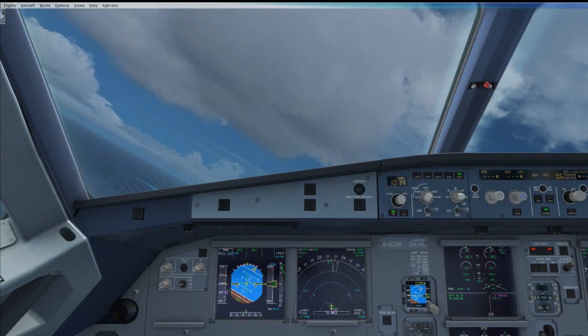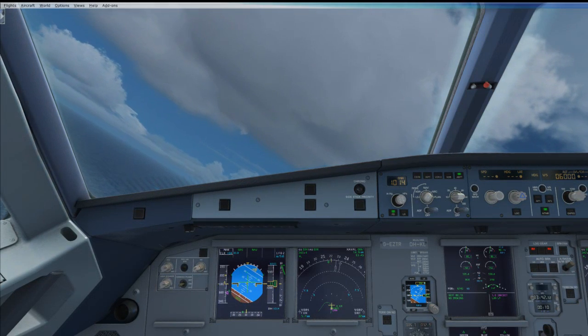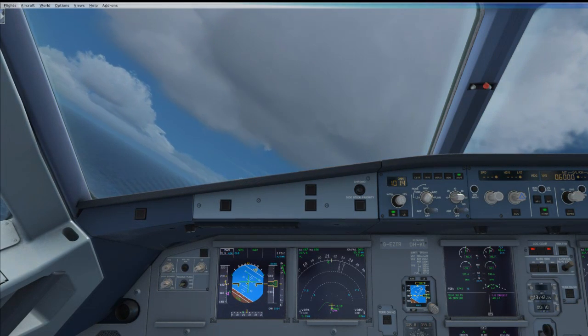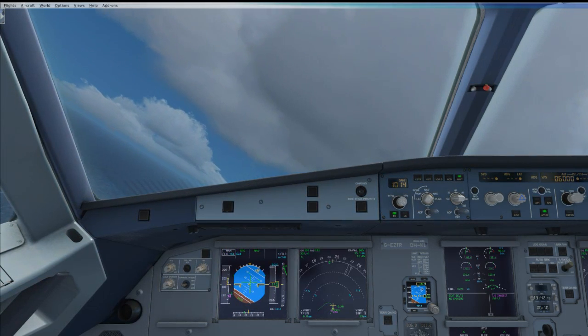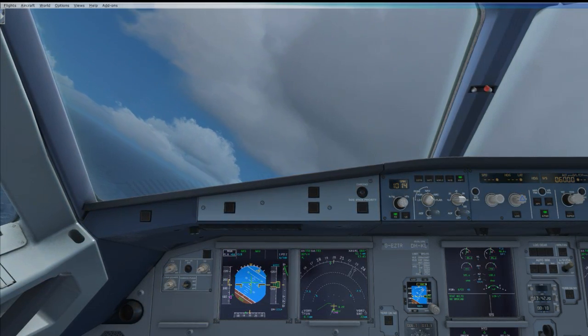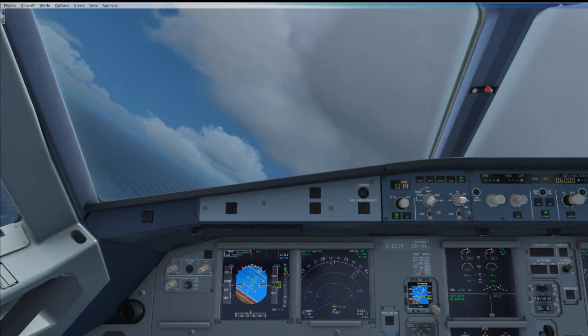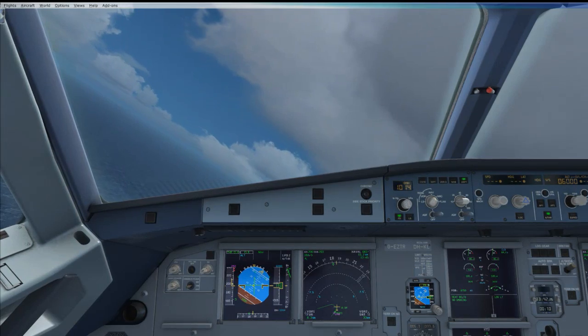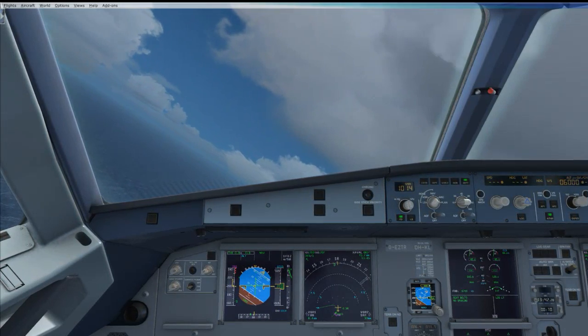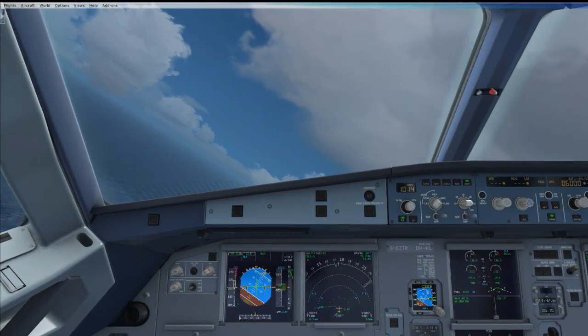Madeira Tower, Easy 85 Romeo Yankee airborne, passing now 1100 feet. Easy 85 Romeo Yankee, no further ATC available, monitor Unicom 122.8. Roger, no further ATC available, monitor Unicom 122.8, Easy 85 Romeo Yankee.